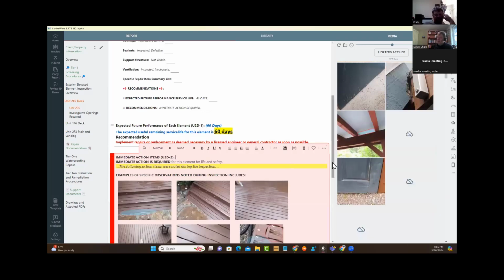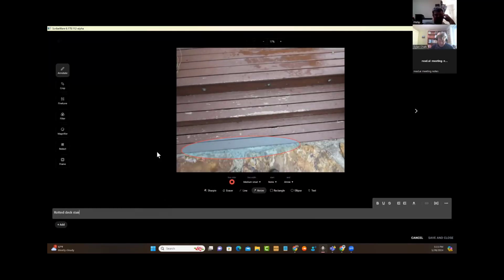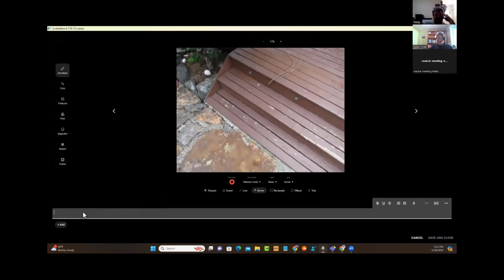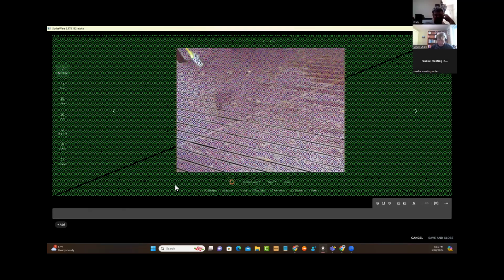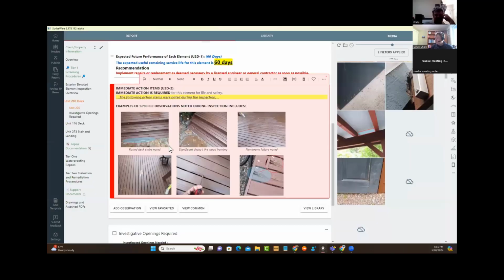And this is where, if you have those pre-captioned, you're just going to use your little photo captions to bullets thing. So you'd put your cursor there. Here, watch, we'll do this a little bit. Rotted deck, stairs, noted. You can hit the little arrow to go to the next picture. Significant decay in the wood framing. I'm just making some of this up to give you a taste of what you do. Membrane failure noted, and we'll hit save and close. So just do those three.